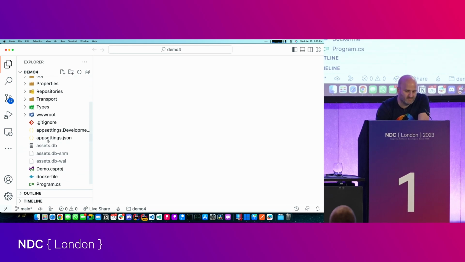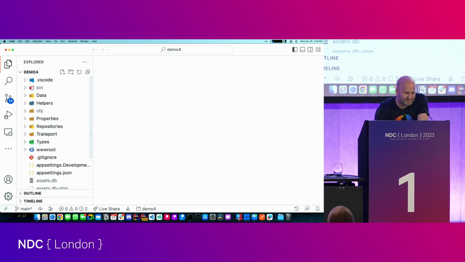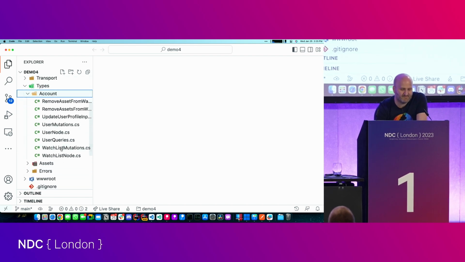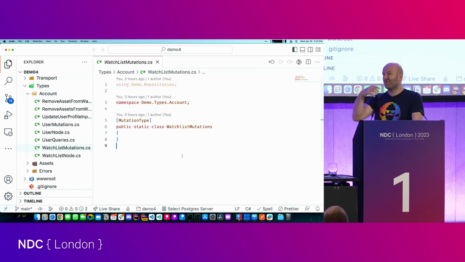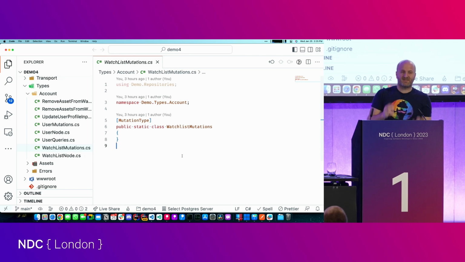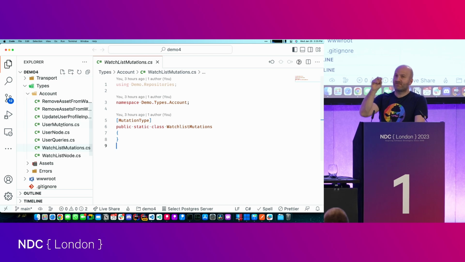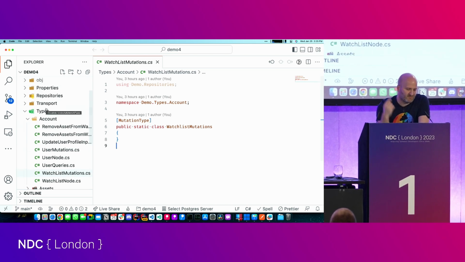So what we want to do here is actually add a mutation. And I already have here in my types created in the account an empty watch list mutation class. And what we want to add here is a mutation that allows us to create a watch list entry. So essentially put one of the bitcoins or whatever into our watch list.